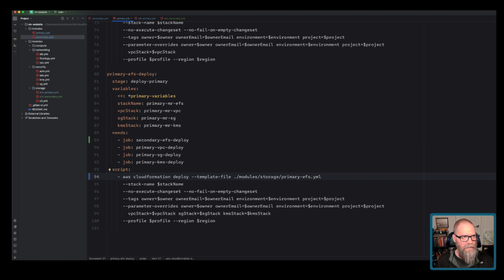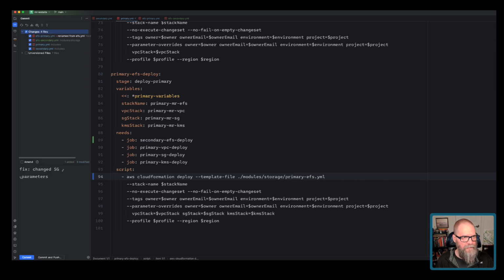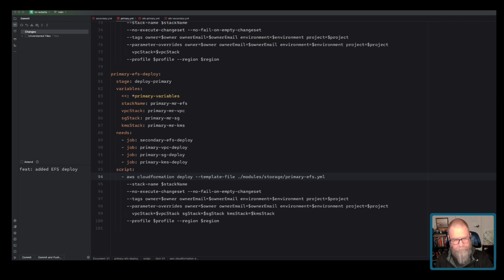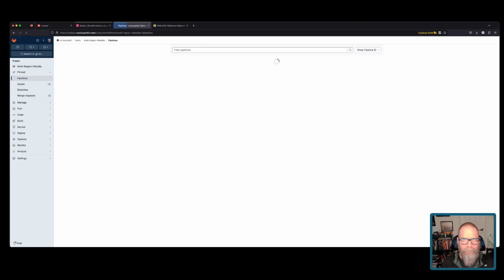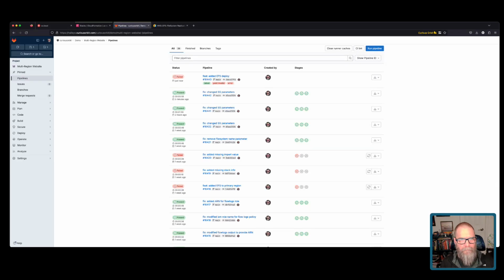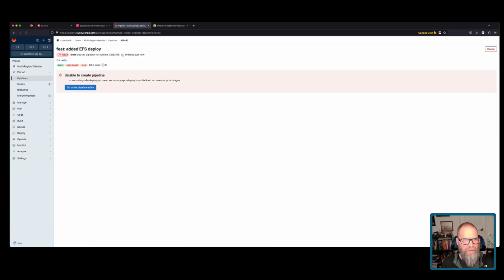Okay, so let's try this. Let's just see if we can get it to deploy first. So feature added EFS. We'll just push that. So I typed something wrong here. Secondary is not defined in a current or prior stage. What did I do wrong there?